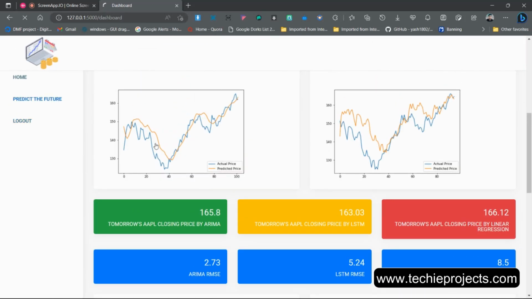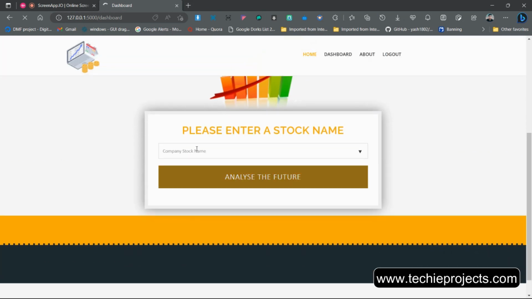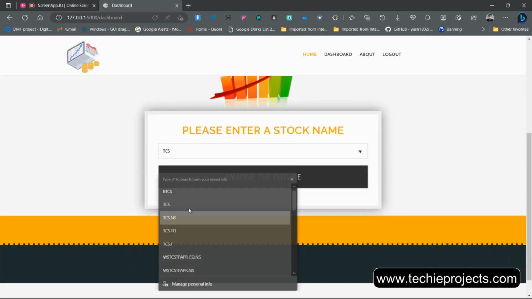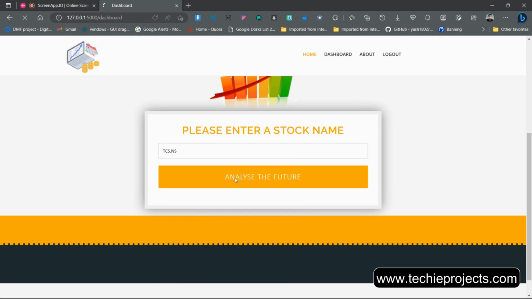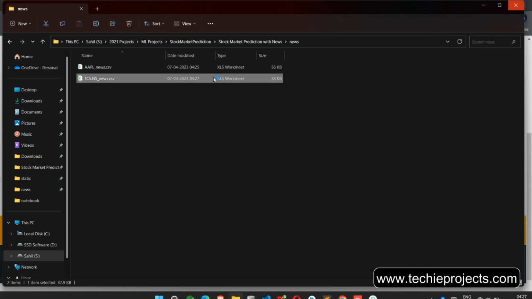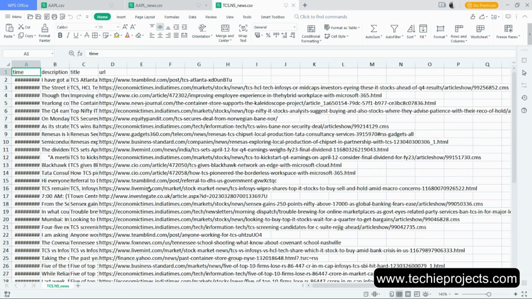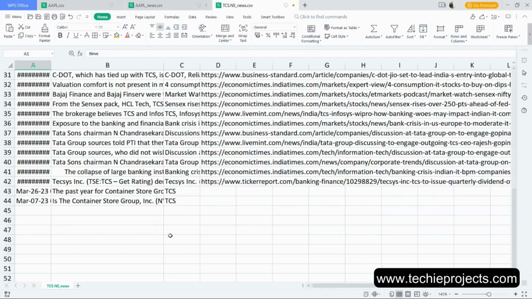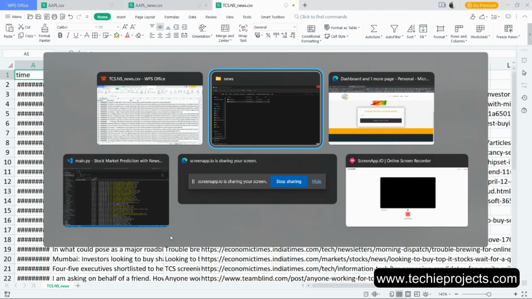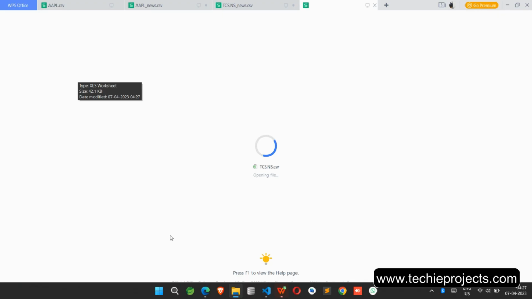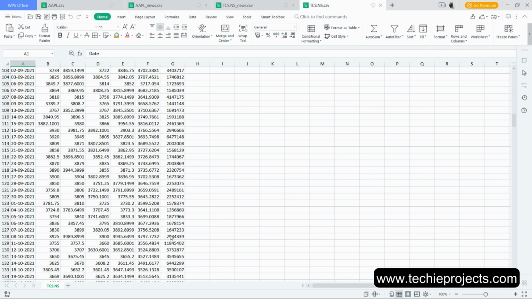Let's click on predict the future. Click on the company stock name. Let's select tcs.ns and predict the future. Refresh it. It will generate one more CSV file of news, giving the time, description, title and URL. Okay, go to the dataset. It shows the tcs_ns.csv.